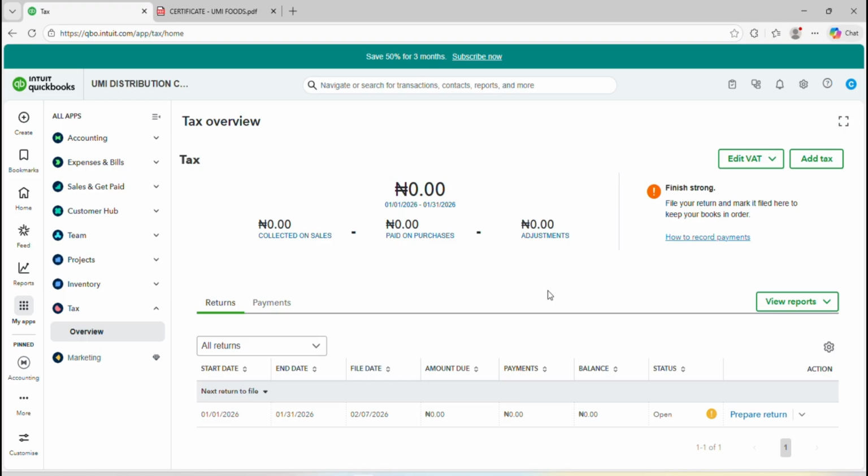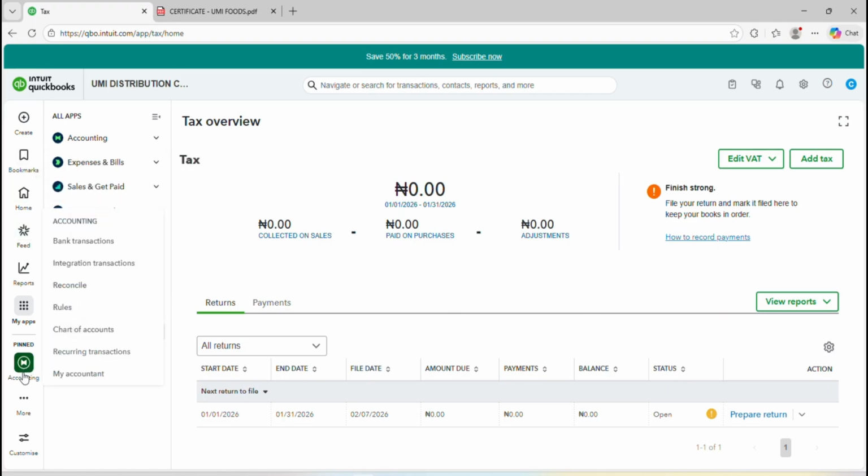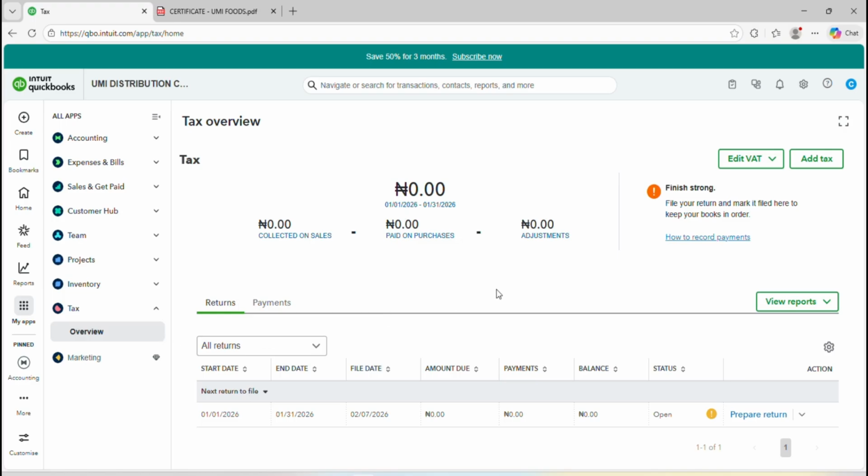Every other thing can be corrected as you progress, but your VAT setting is very, very important. Then number two is your chart of account, right? So that's what we're going to do. In fact, let's do it here, right? It's just 11 minutes. So in your chart of account.